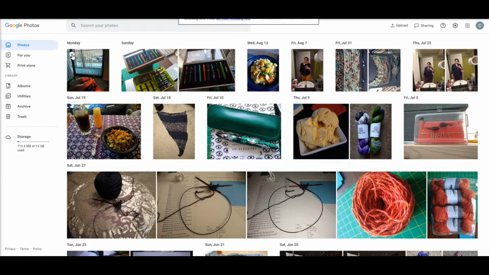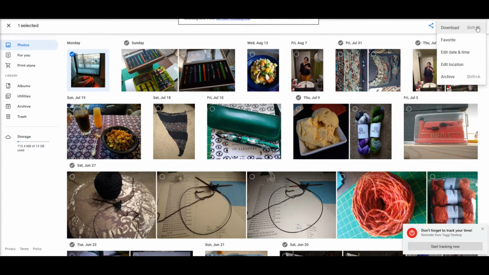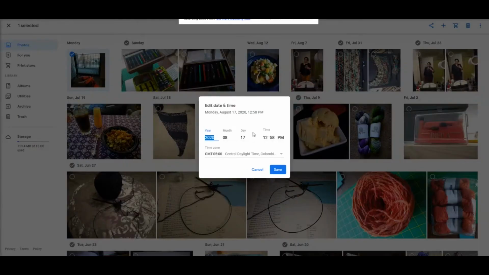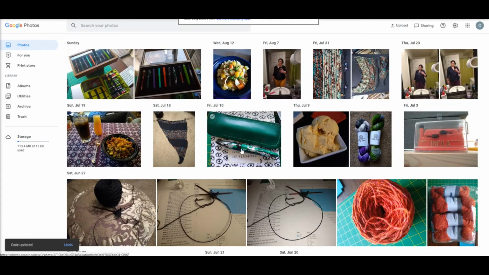So what I can do is I can click on this little blue checkbox to select it. And then up here in the upper right corner, there's a More Options menu. I can click on that and I can select Edit Date and Time and tell Google when this picture was actually taken. I'm not sure of the exact date, but sometime in March. If I click Save, you'll see it's actually moved it out of the way, and I'll find it in March as I scroll back through my chronology. So you can make some edits that way.